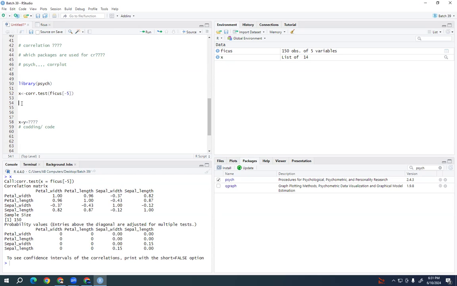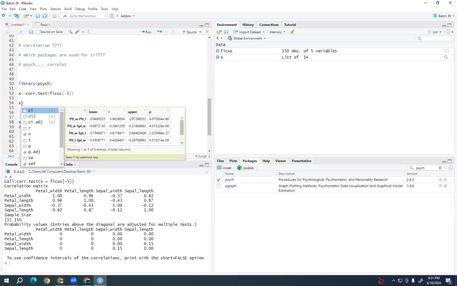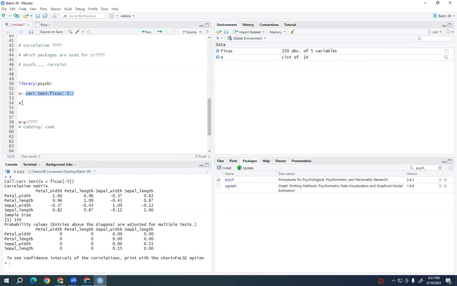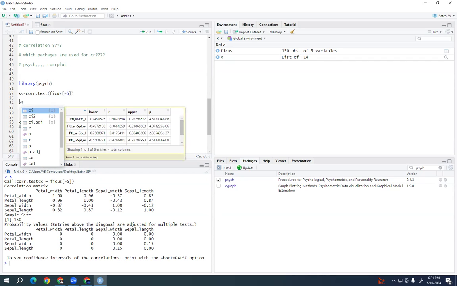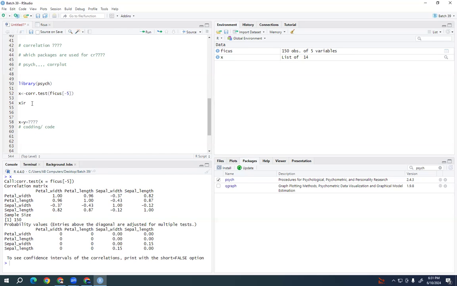Okay, now again type X. After X, you need to type dollar sign. It means the result of this code is saved with the name of X. So when you click on X, after X, type dollar sign, it will show you all the columns, all the data saved in X. You can select R, R mean correlation coefficient, and type in here, adding R.